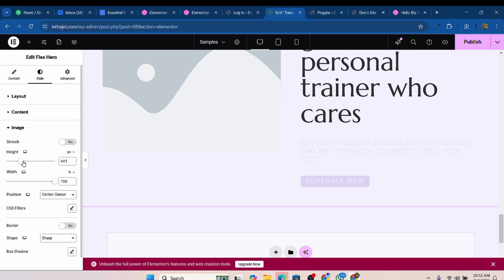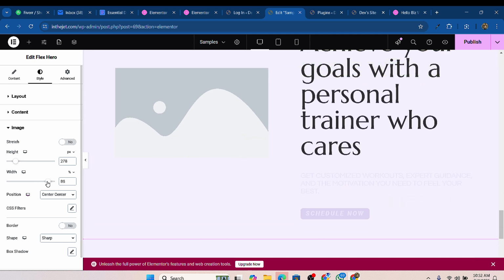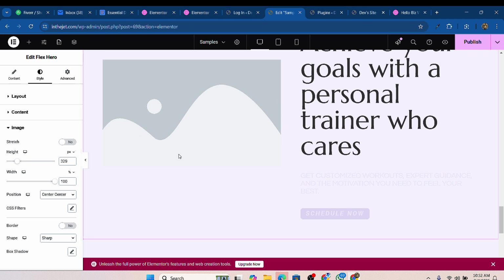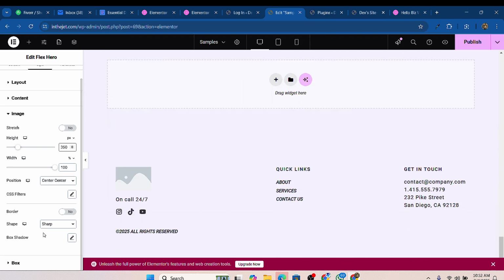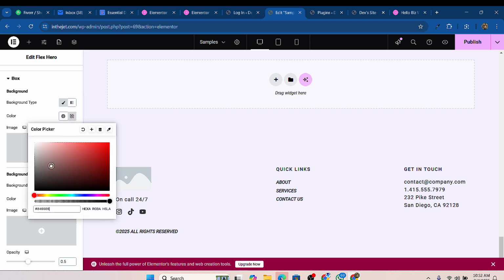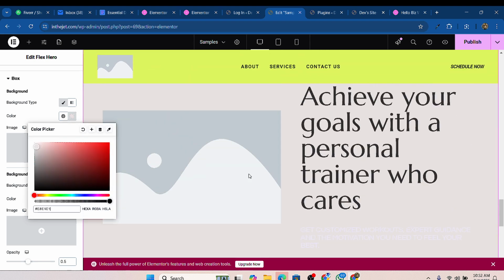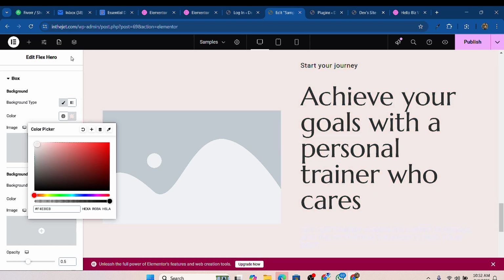Image, the height, you can make it 300 height, or you can change the width to, let's see, you can make this 350 so that it aligns with the text. And the box, for the box, you can change the background to, let's see, something creamy. You can make it red, you can make it black, you can make it whatever you desire.